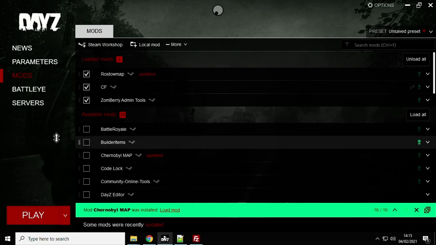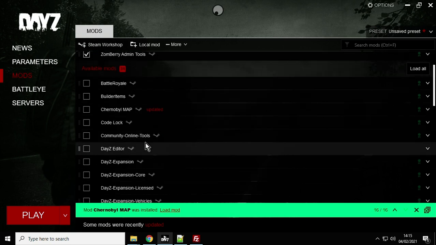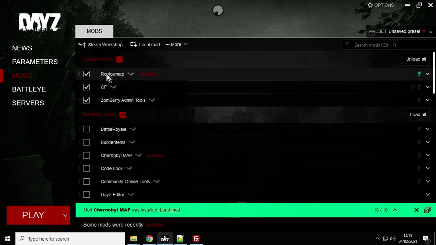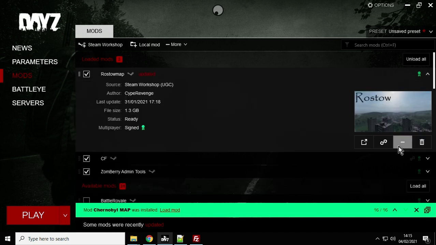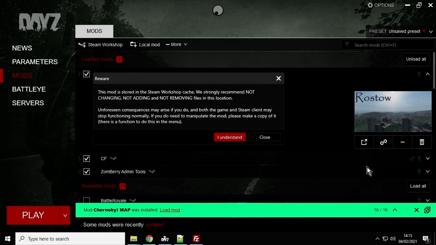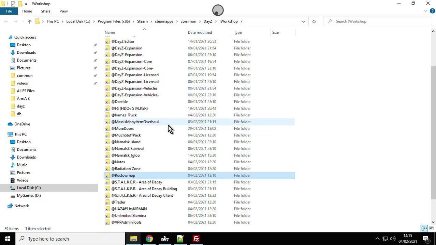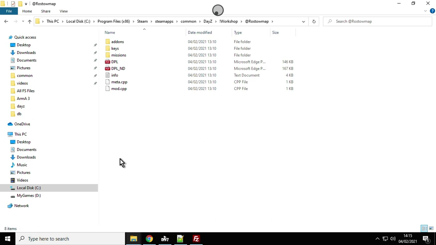So if you're not quite sure where they are, fire up the DayZ launcher and scroll around until you find the mod Rostowmap, then click on the little arrow to the right of it, click on the three little dots, and where it says open folder in Windows Explorer, click on that. It just warns you not to change anything in that file, obviously very important. It will take you to the right place on your hard drive, and you can see it there, Rostowmap. So let's go inside and have a look at what we've got.